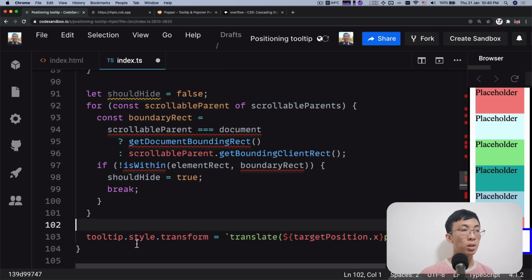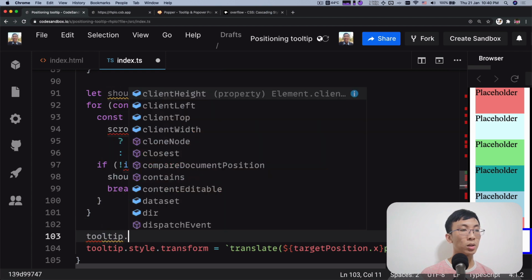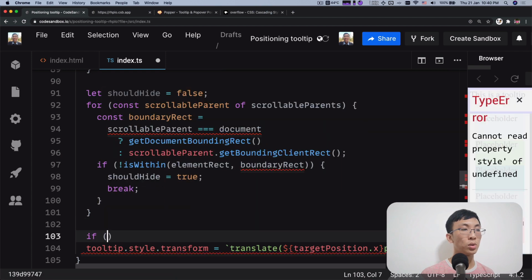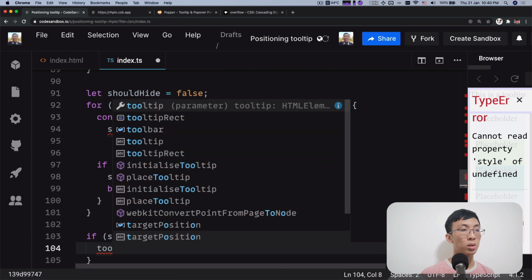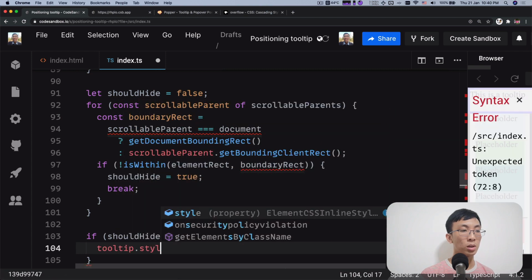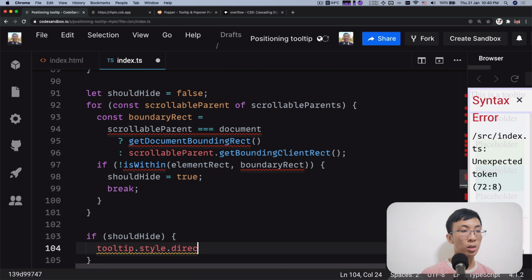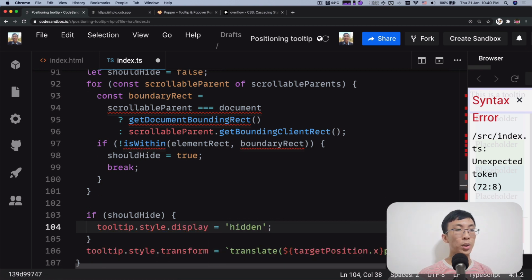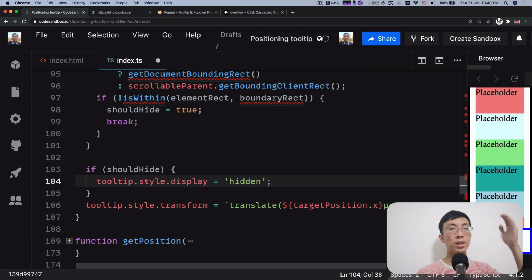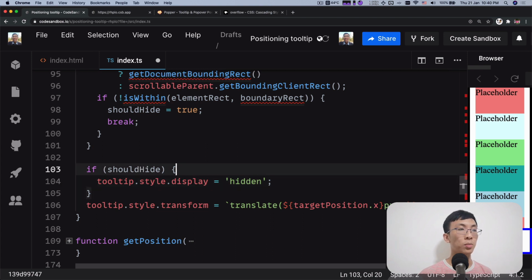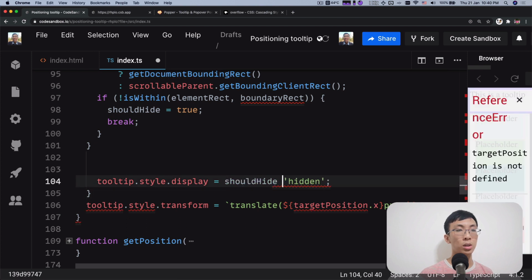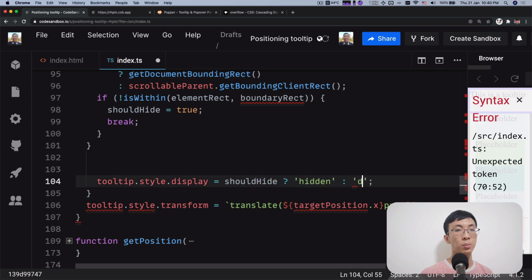So over here, we're going to say, if should hide, tooltip dot style dot display is going to be hidden. But once we set it, we need to unset it as well. So I'm going to say the default would be display block, right? So now if it should be hidden, it is hidden, or else it will be block.